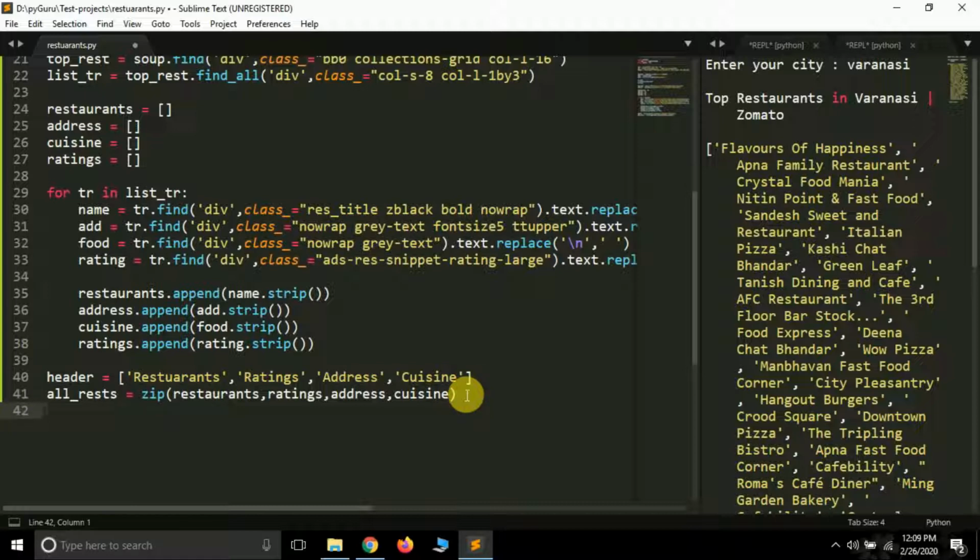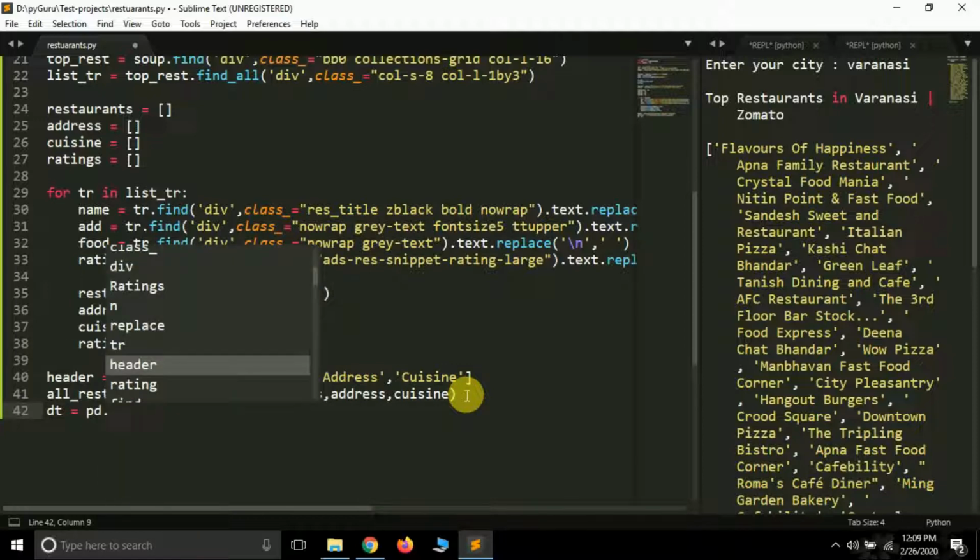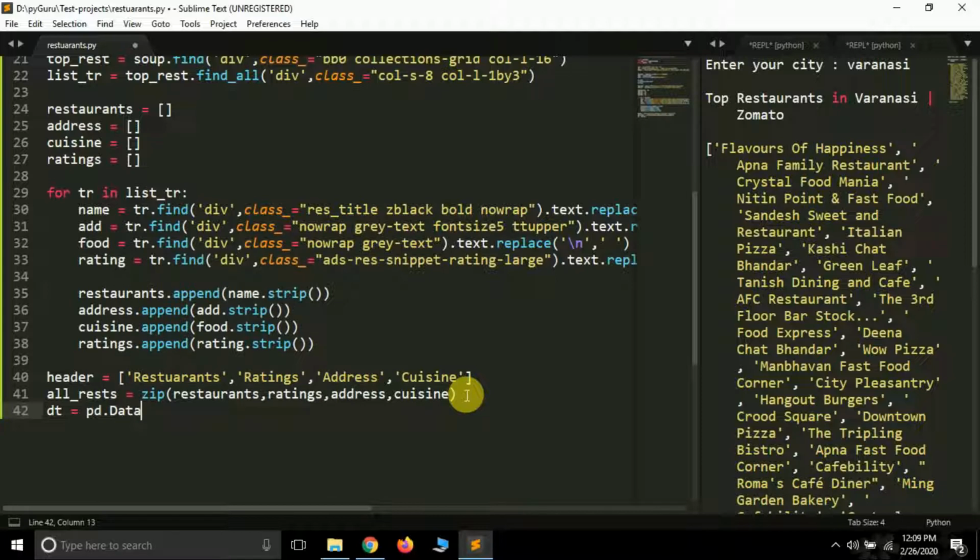Okay, this is how the function works. Now you have to create a data frame. In pandas, to create a table, you have to call pd.DataFrame. This data frame takes three arguments. First of all, the values. We have the values stored in this all list, so I'm just passing the all list. See, you have to use the list constructor on it.